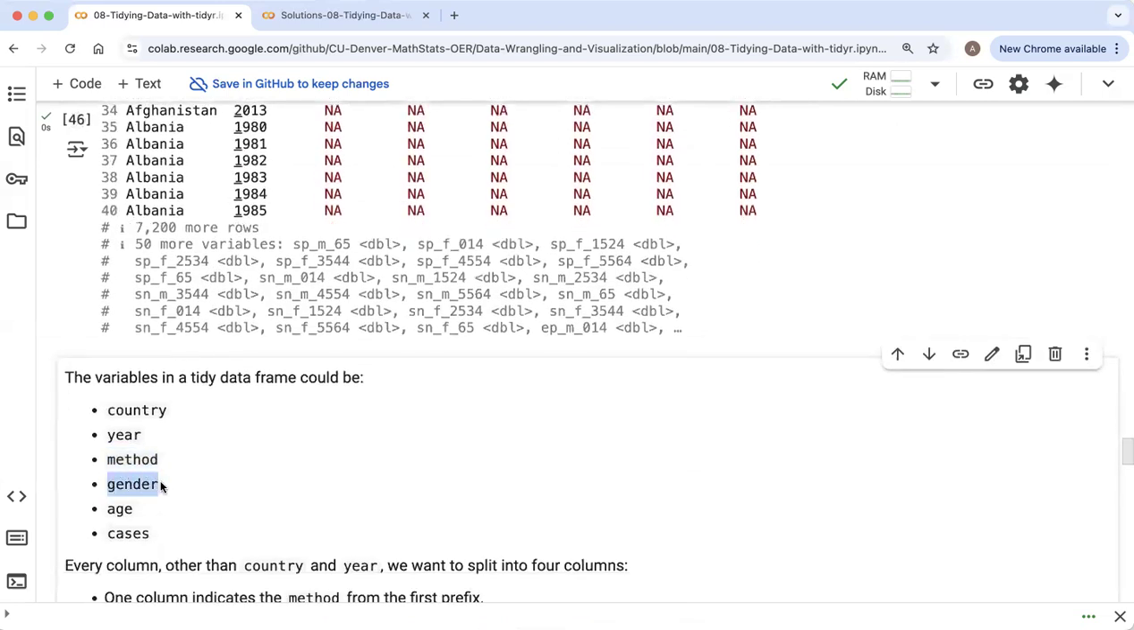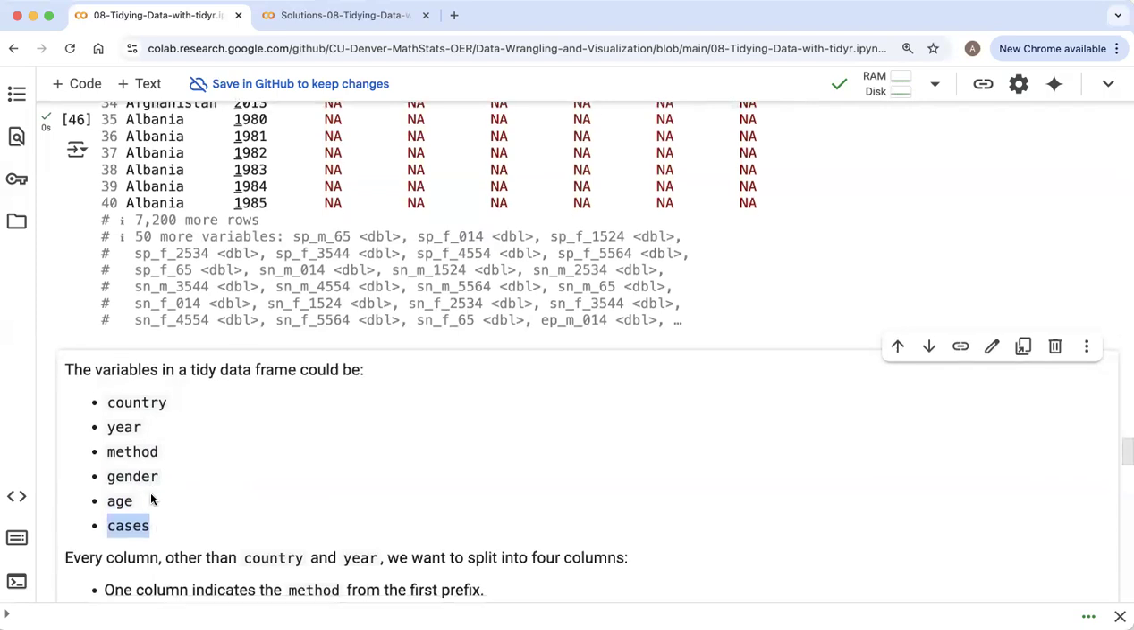I can think of gender as a categorical variable, and we had two classes included in this data frame, male and female. We have age, which in this case is also being stored as a categorical variable. We have different age groups, 0 to 14, 15 to 24, and so on. And then we have a number of tuberculosis cases that were identified in each of those groups.